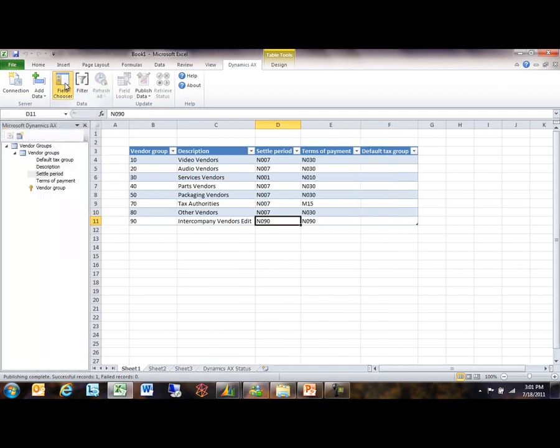That's by opening up the field chooser again. So we're now, our data mode is turned off. We can't refresh the data. We can't publish the data. We can't perform those kinds of actions.